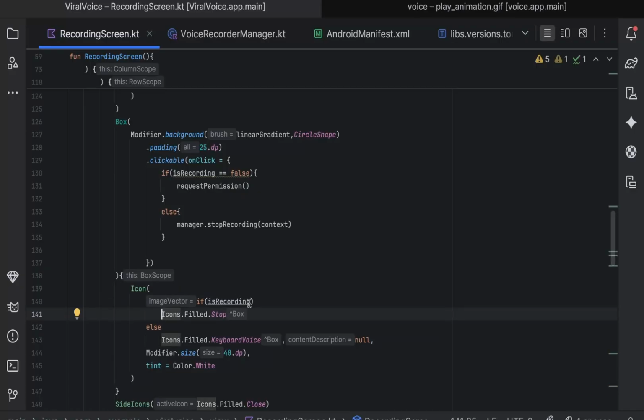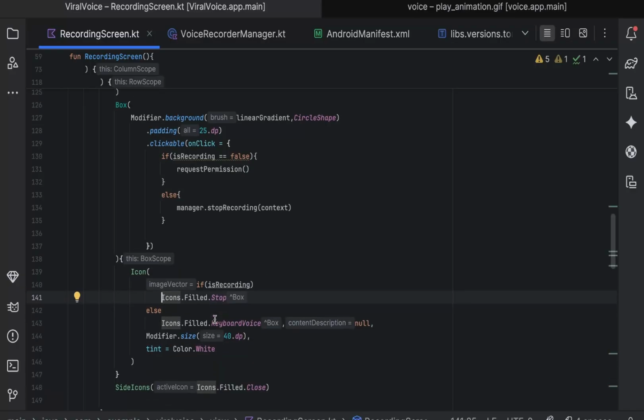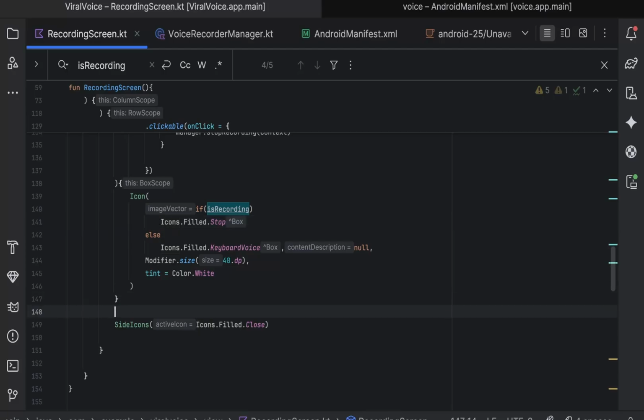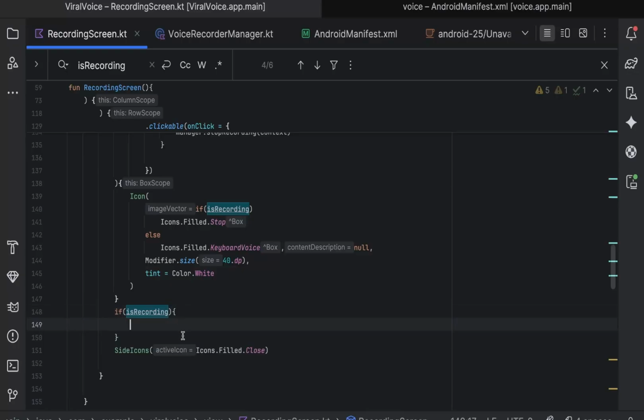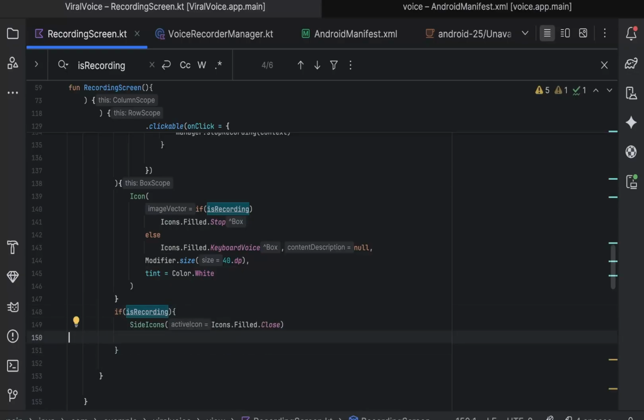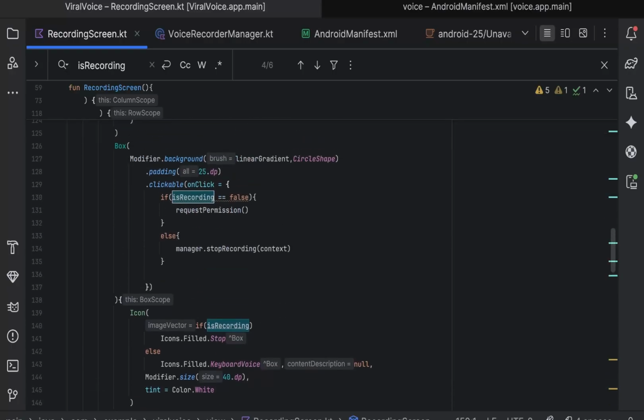Here the icon changes based on the recording state. Only if it's recording do we need to show these side icons, like close and pause icons and all.